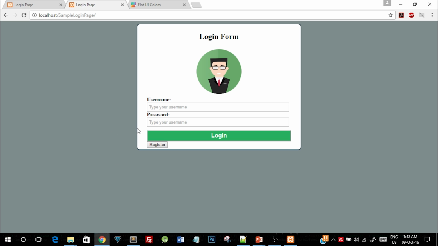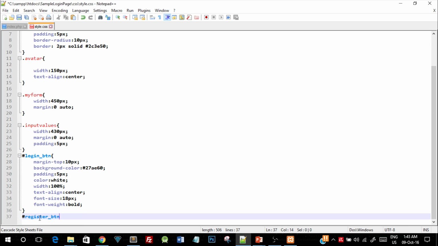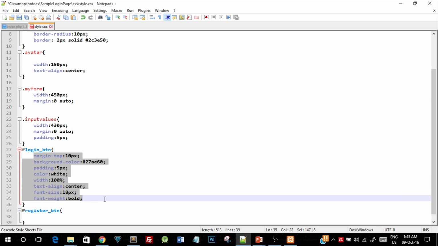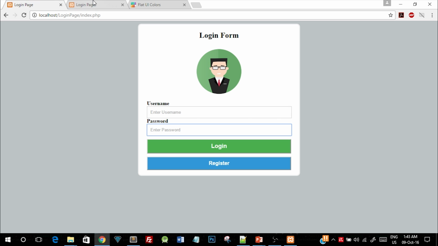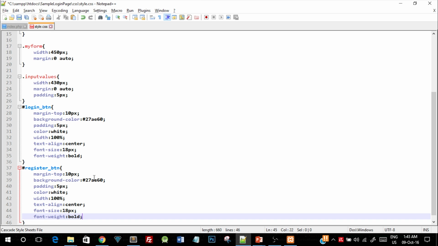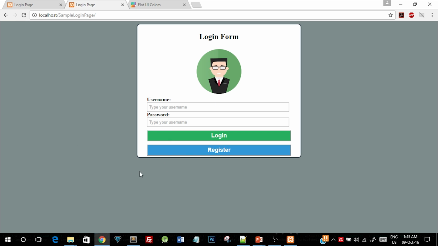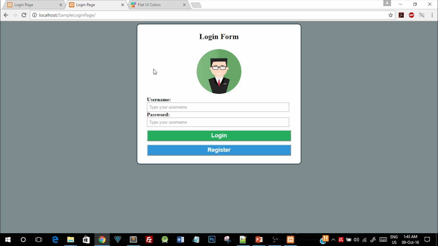Okay, so the first button is properly designed. So let's go ahead and design the register button. To reference the register button, we have the ID as register underscore btn. So I'll say hash register underscore btn, and basically all the styles of the login button are the same except the color. So I'll just copy and paste the entire style from login button, and for the register button we need a blue color. So I'll just pick a nice blue color and then paste it over here. If I go ahead and refresh this, there you go with the register button. I'll just add some more space to the bottom of the button and click refresh. Okay, so there you go with the basic login form.